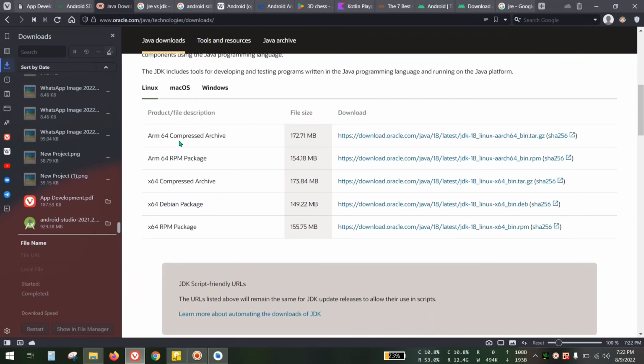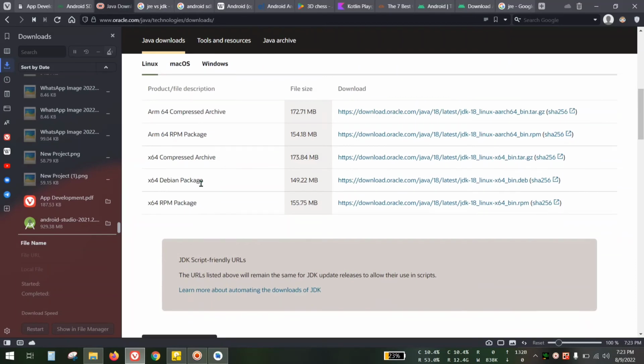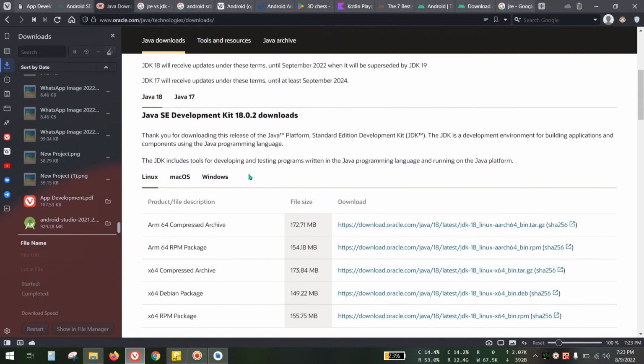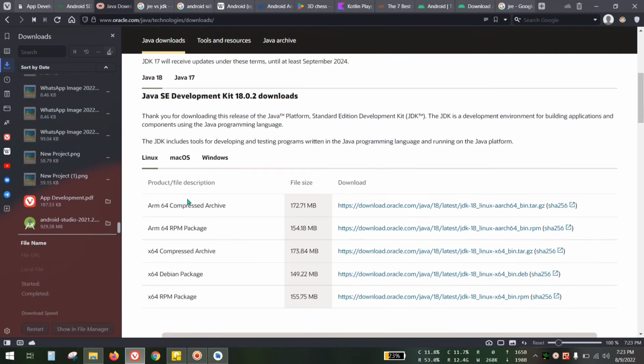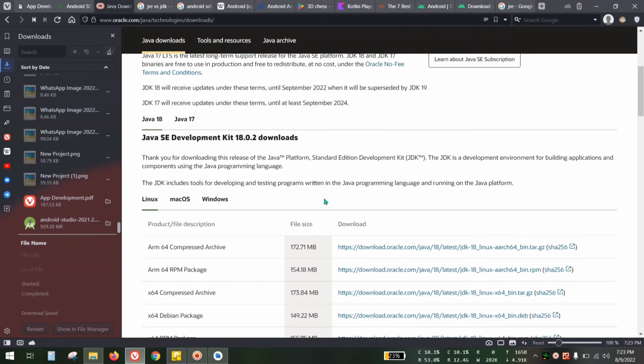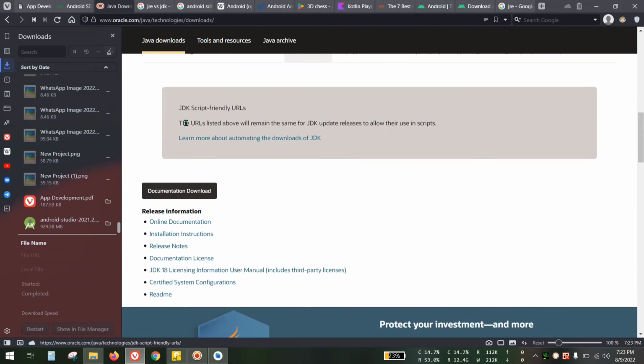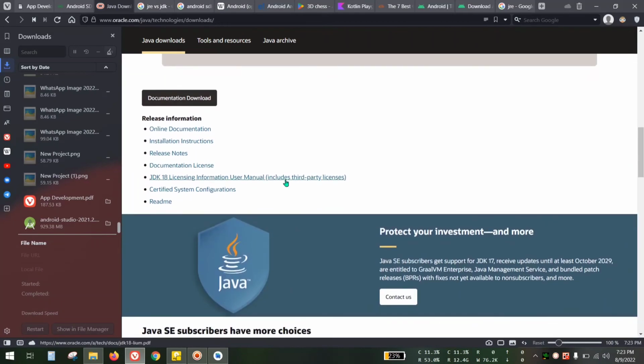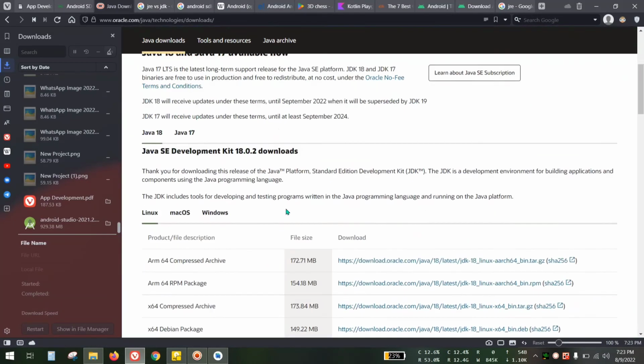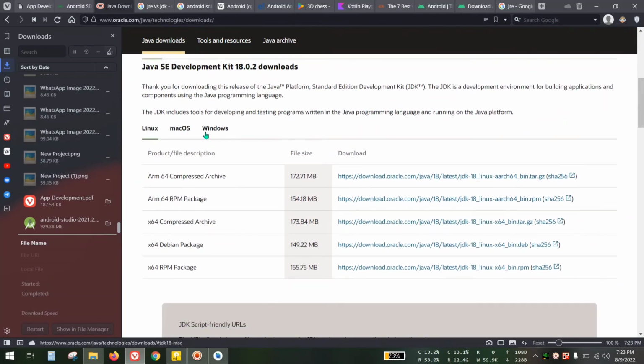And here are all the archives. This is for the ARM64 processor and this is for the 32-bit processor. And there are two packages: one is the archive package and another is the Debian package. This is for Linux based OS, and mine is Windows based. That's why I will not go with the Debian package. If I have to download it, I have to press this ARM64 package, and the size is almost 200 MB. You can download it. This is for Linux actually.